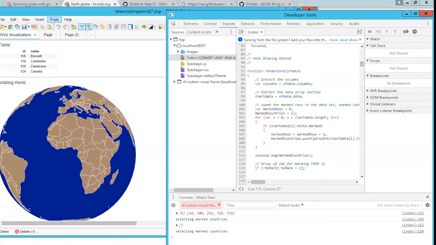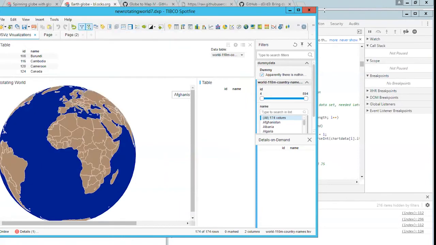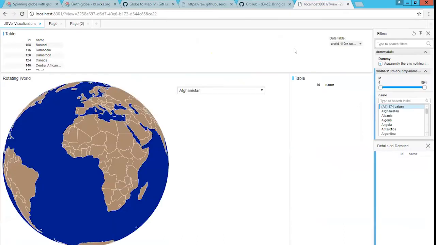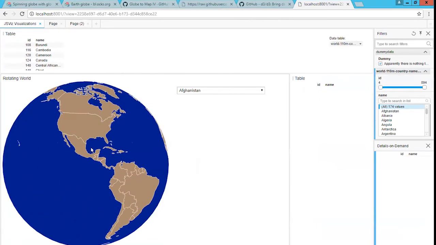Finally, just by way of completeness of this development menu, it's also possible to copy that URL to the clipboard. And if I paste this into Chrome, you can now see Spotfire running inside a native Chrome browser, but it's being served by the analyst client, and it all just works as if you're doing that.